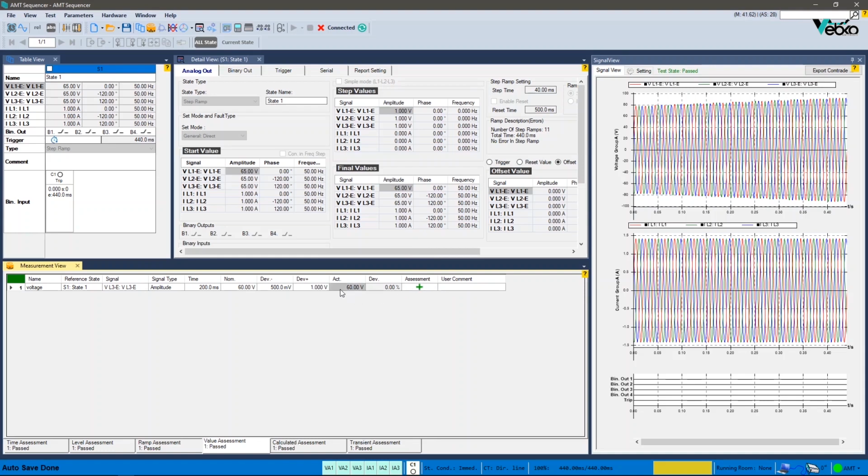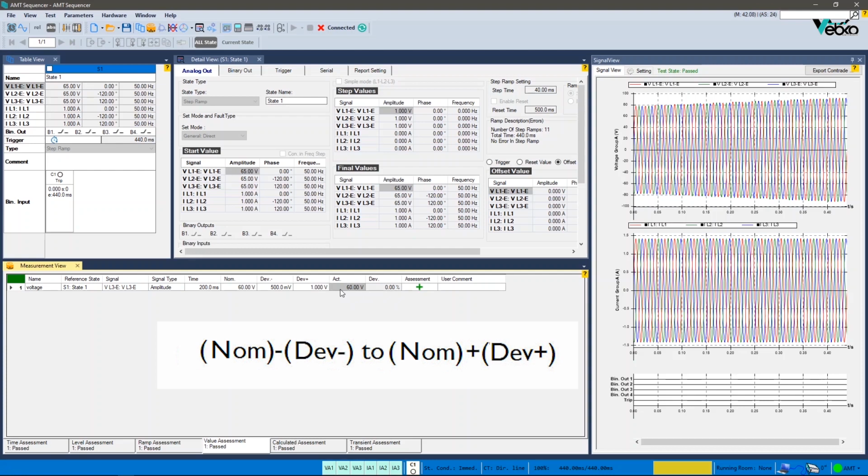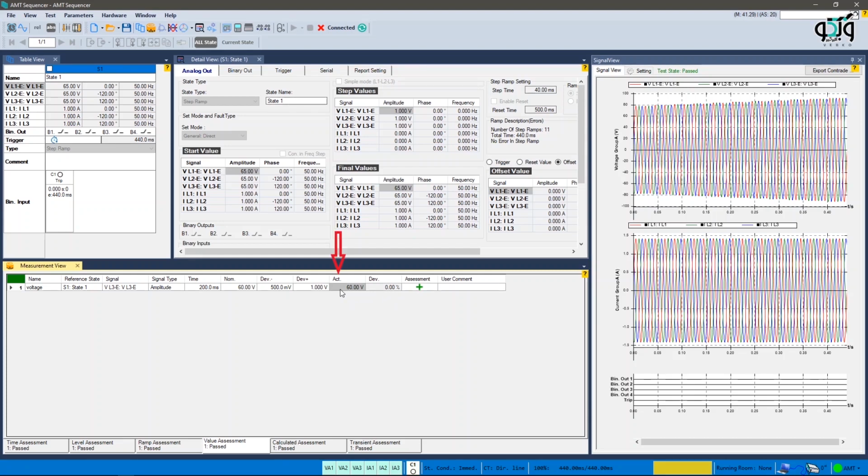If the ACT value is in the allowable range of tolerance, that is nominal minus DEV negative to nominal plus DEV positive, the assessment result is passed. Otherwise, it is failed. You see that because the ACT value is in the range of 60.5 volts to 61 volts, this assessment has been considered as passed.